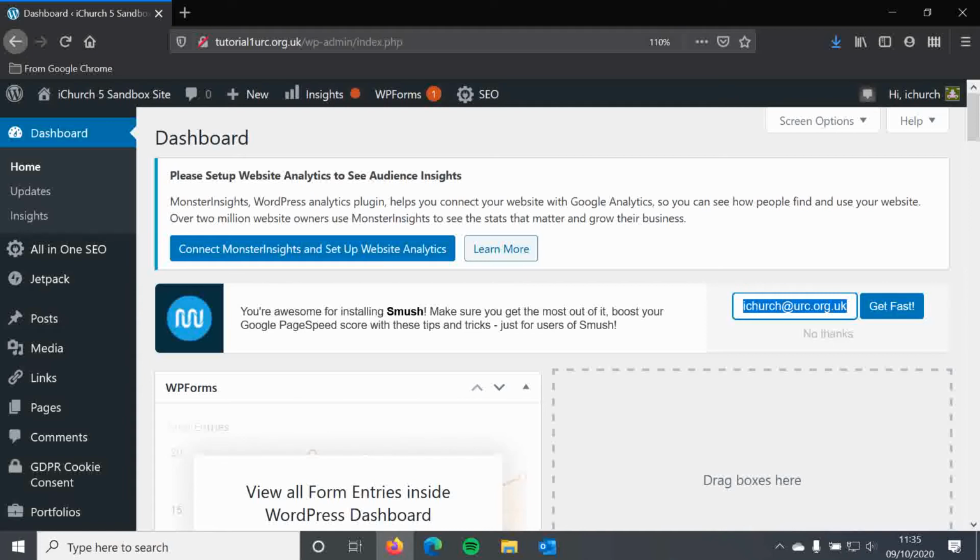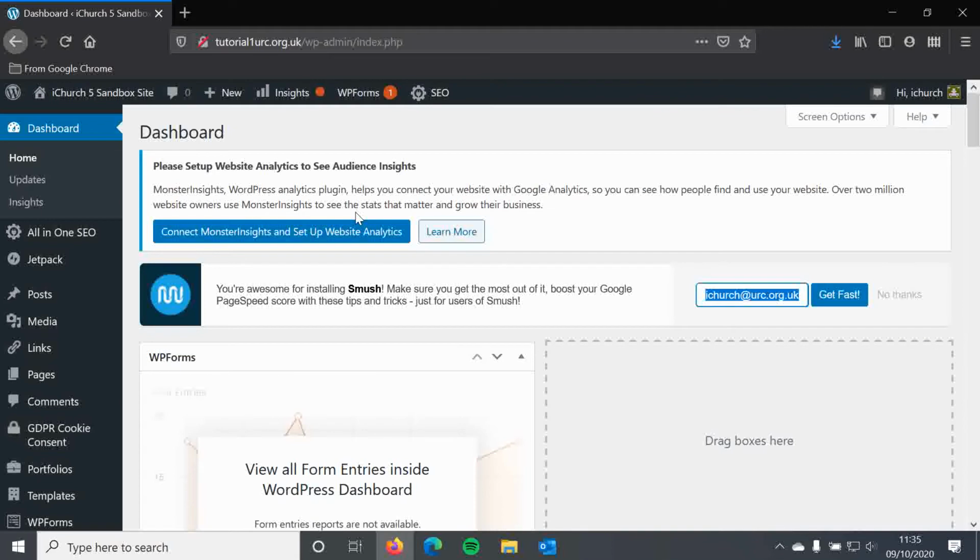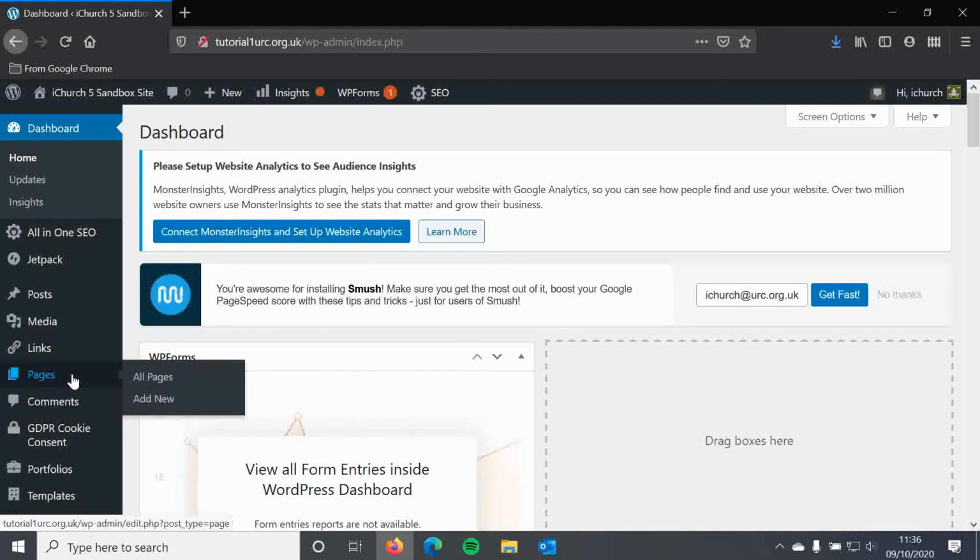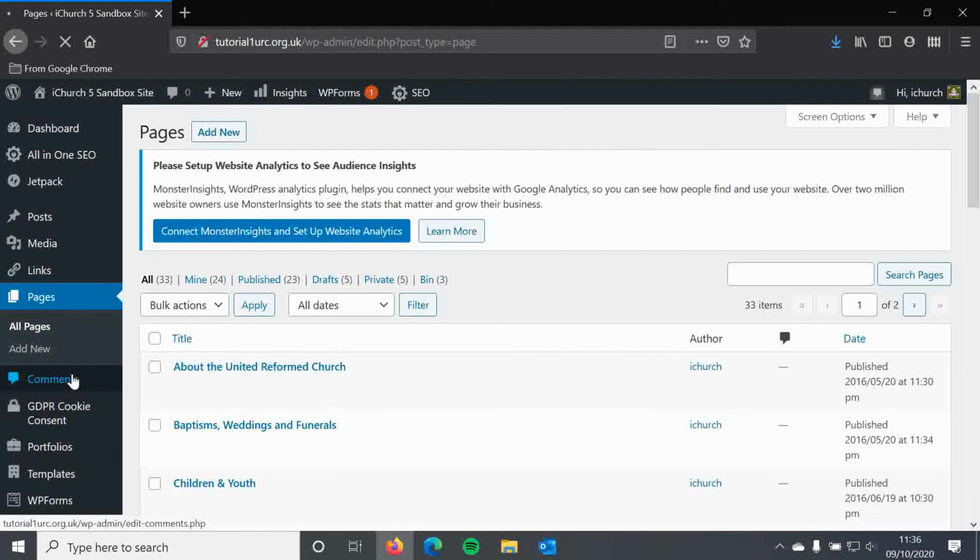Now, some of you may have been a bit confused up to this point, I'm not sure, on why new pages that you create don't appear in your menu. And that's because where we edit our menu is different from where we edit our pages. So we have our list of pages here.